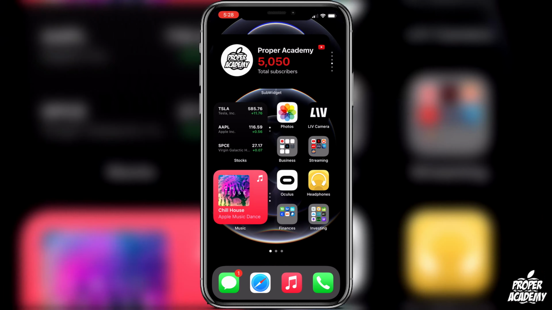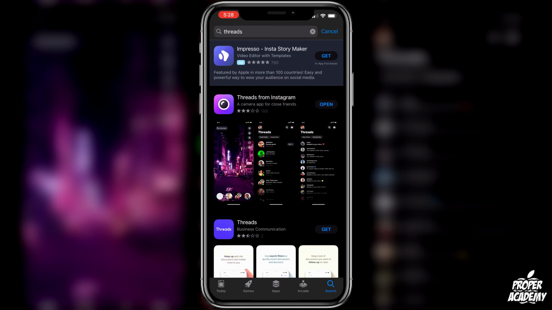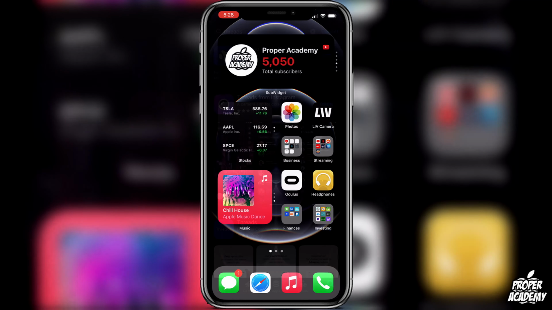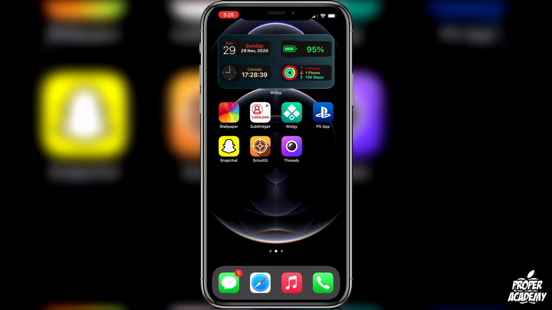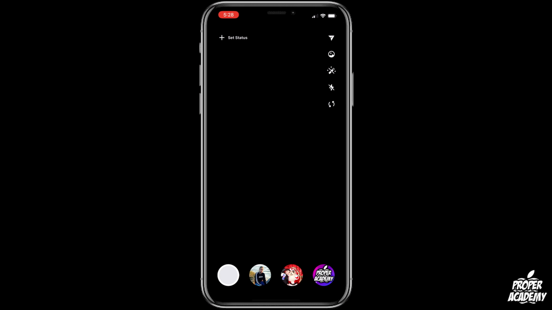Now, all you have to do is go over to the App Store, and you want to download this app right here called Threads from Instagram. It's just an Instagram application called Threads, and you'll be able to log into your Instagram account into that application. You'll be able to do lots of custom things. So just go ahead and download that application, and you want to go ahead and install it. When it's installed, you want to click on it and log into your account.